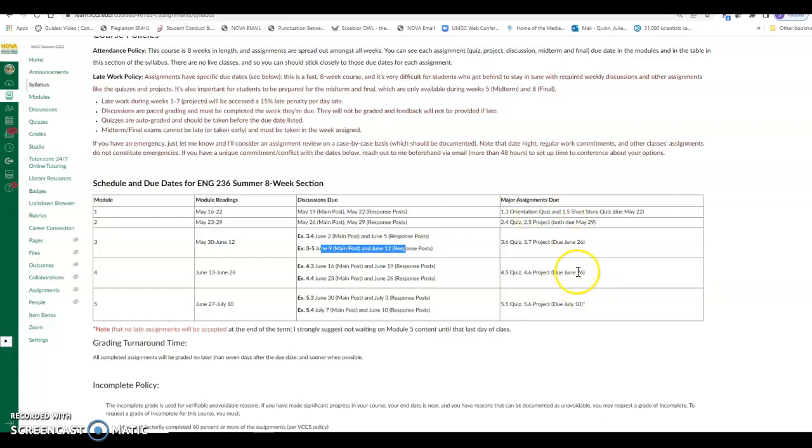And then at the end of each module, you've got the quiz and the project. Now, I recommend that you do the quiz much earlier than the last day of that module, but I'm building in some flexibility for you. It will help you to do it ahead of time.